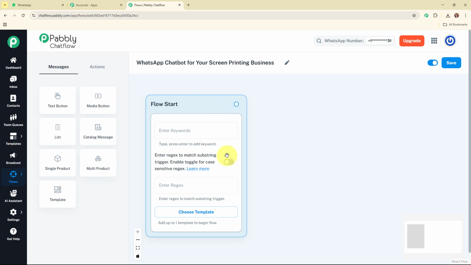If you wish to trigger your WhatsApp chatbot through a template, then you can choose the template from the template library, or else you can add some keywords or the regex. If you choose the trigger type as keyword, it means the chatbot will activate when a user's message contains specific words. For example, if we add a very basic keyword that is hey over here, you need to type the keyword first and then you need to press enter to make it a valid keyword.